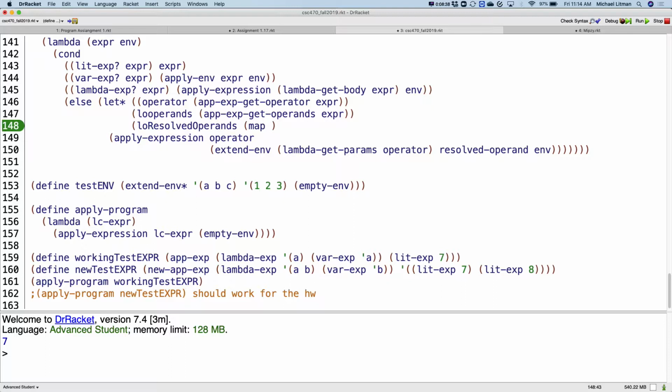And I need to pass map a function. So I want to map a lambda that takes in an x. This is an expression. And what it does is it calls ApplyExpression on x and my current environment. And I want to do that to looperands.